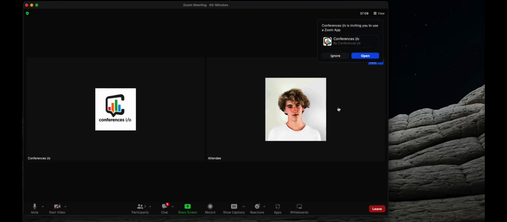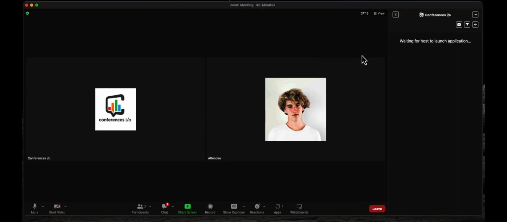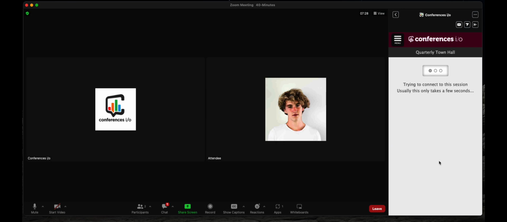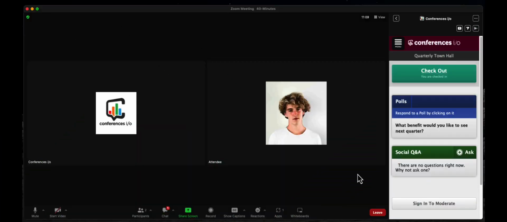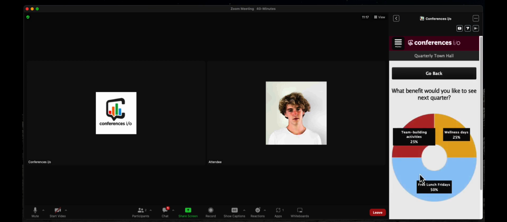Now let's take a look at how to use the app as an attendee. Attendees will see a prompt to open the Conferences.io app once invited by the host. From here, attendees will click Open to load the app into their Zoom window. From here, attendees can use all of the features of Conferences.io without leaving the Zoom window or using a second device. If enabled, they can check in, respond to polls, and ask questions as configured by the session organizer.